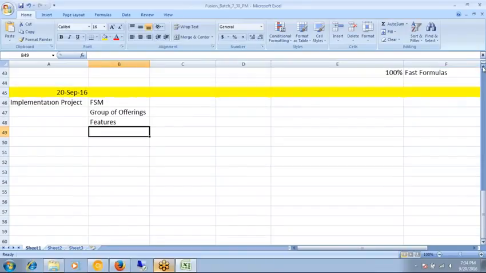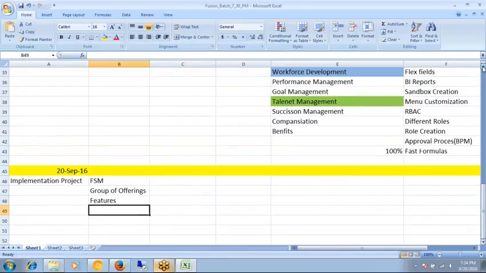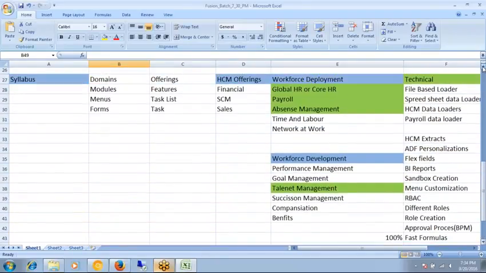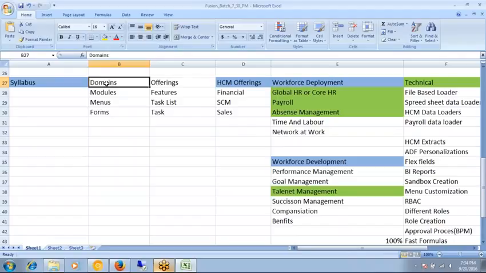Yesterday we discussed, right, the comparison between EBS and Fusion applications. In EBS we used to call it domains. In Oracle Fusion we call it offerings. There we call it modules. Here we call it features. There we used to call menus. Here we call it task list. There we call it forms, D2K forms or OAF pages. Here we call it a task. One task is nothing but one page.